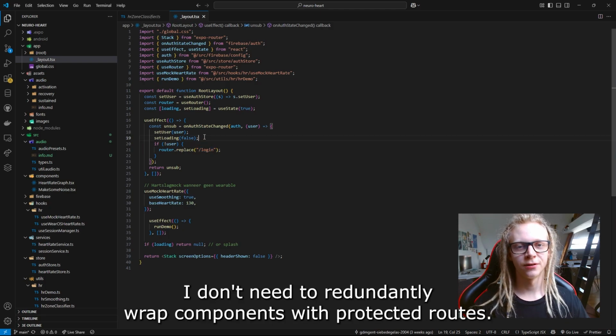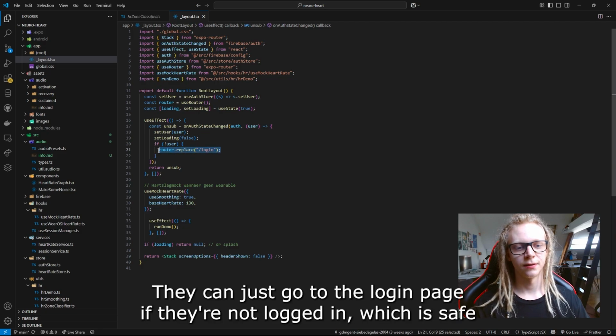This way I don't need to redundantly wrap components with the protected routes. They can just go to the login page if they're not logged in, which is safe enough.